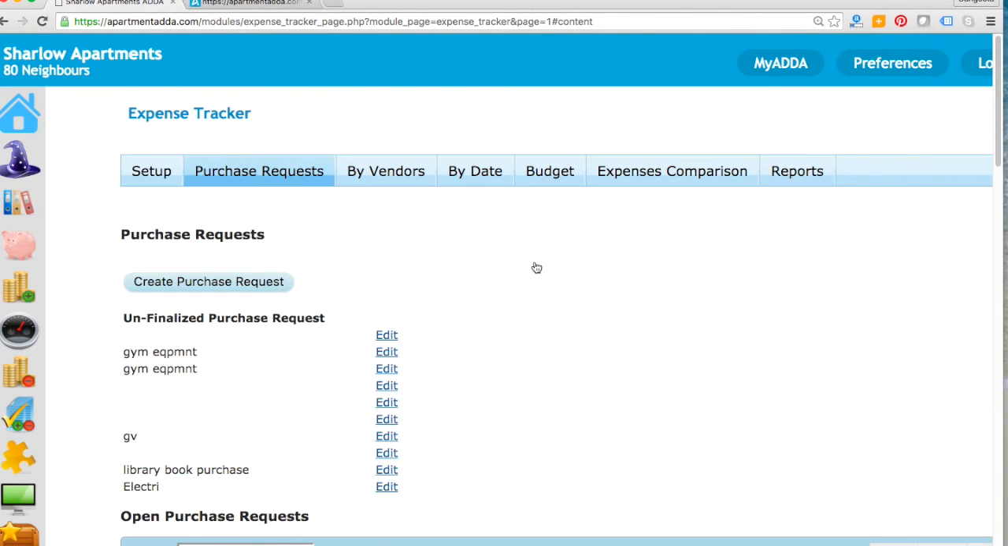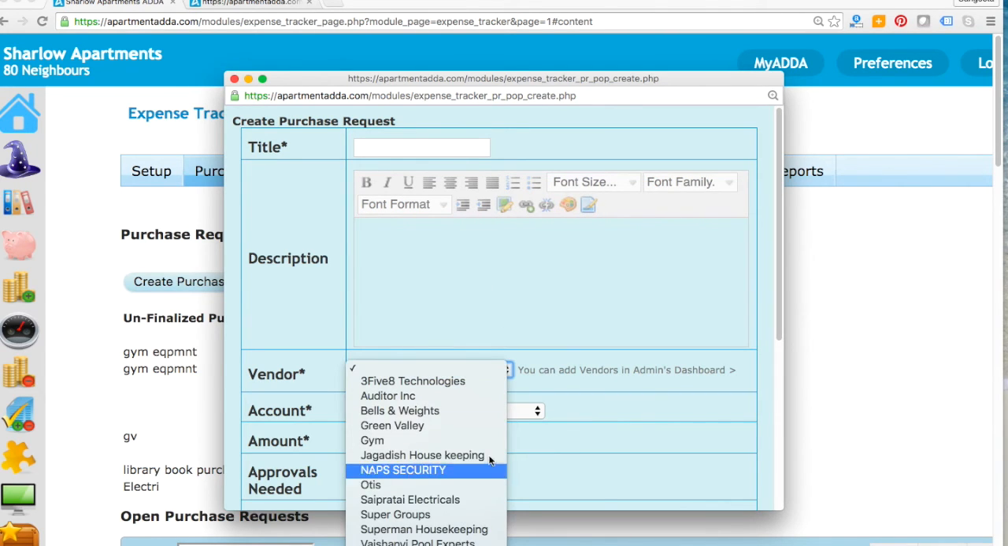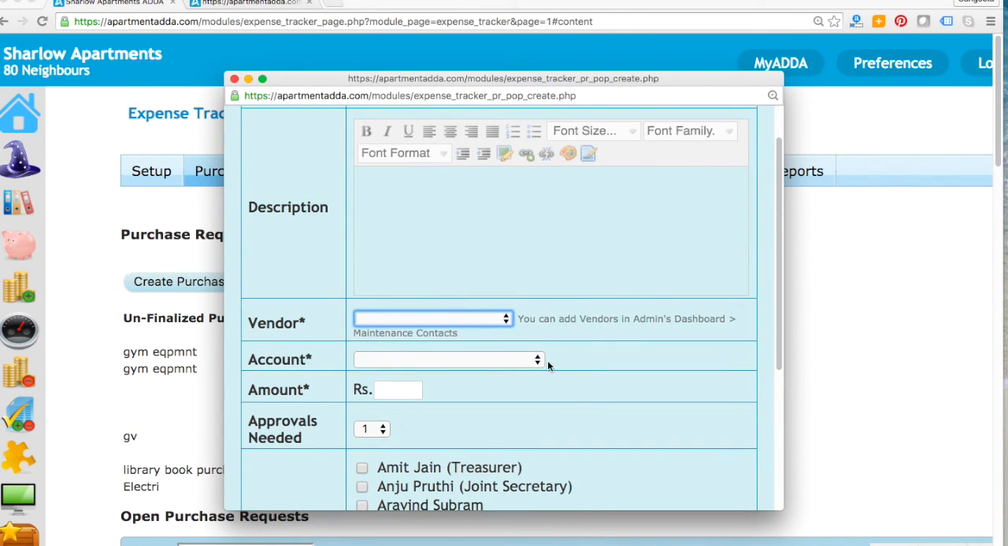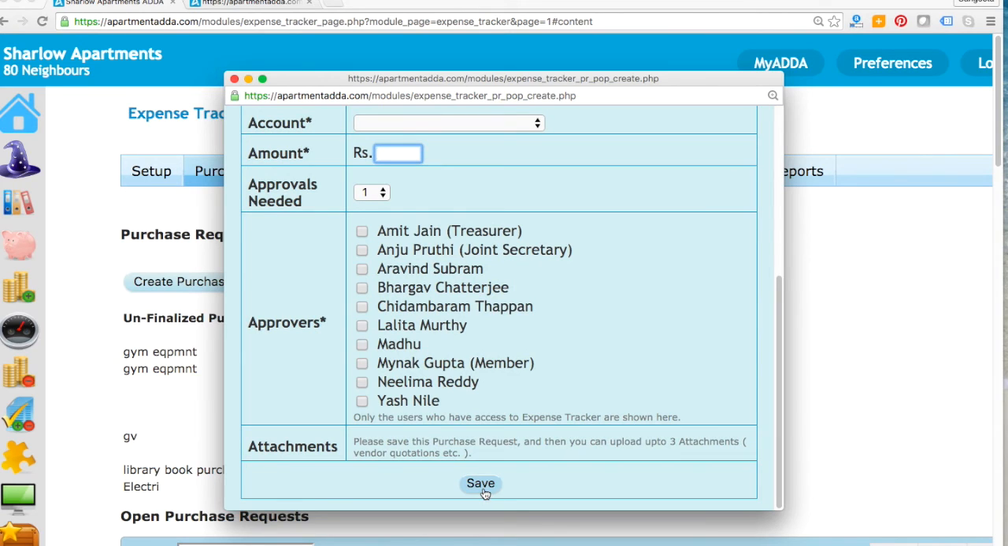Purchase request is an area where, let's say the cultural committee wants to buy a new set of speakers, they can go to create purchase request and enter that, okay, we want to buy a speaker set, and the detail of the speaker set they want. If they already know a particular vendor from whom they want to purchase, any existing association vendor, they can select from here. They can give a tentative amount, how much the speaker will cost, and they can choose who the approvers in your association are, and save it. If they have already got quotes from various vendors, they can also provide them as attachment. You will be able to add attachments after you save this.